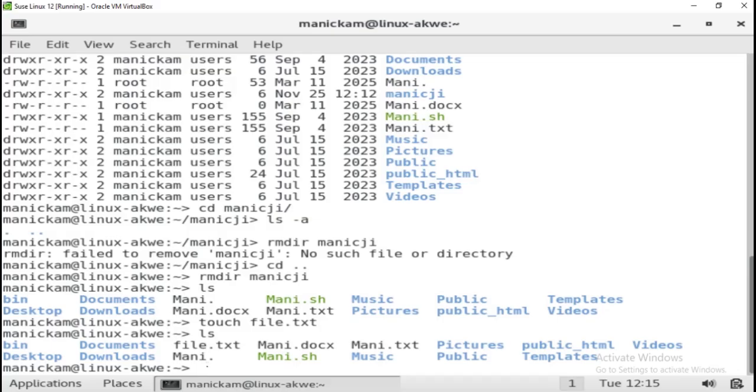This is how you can create a file using the touch command. That's great. You learned 6 commands till now. So the next command is the cp command. cp just copies files.